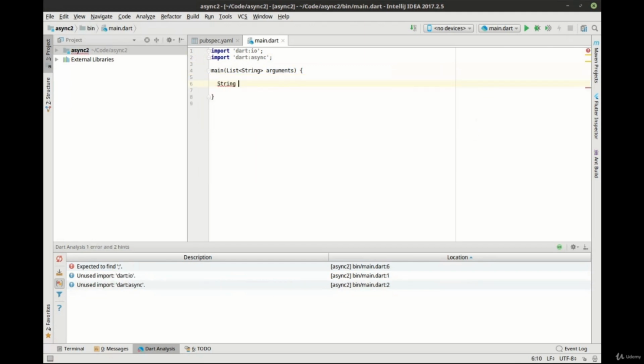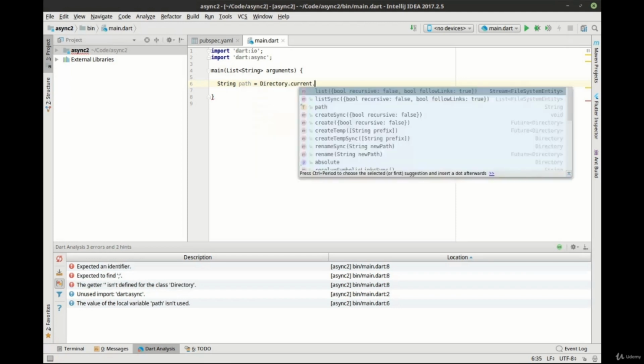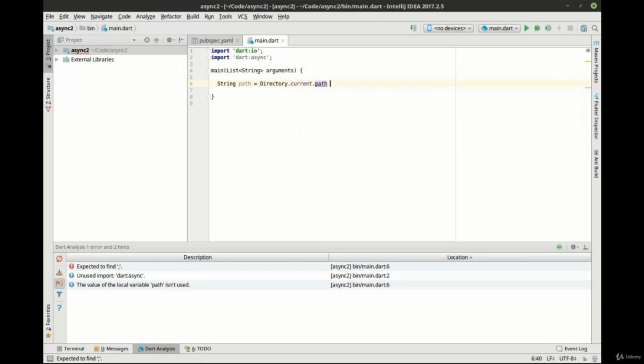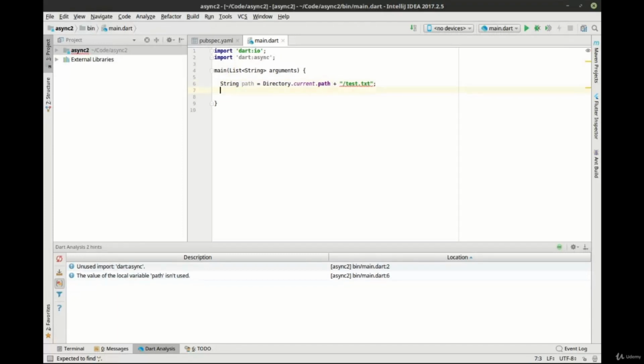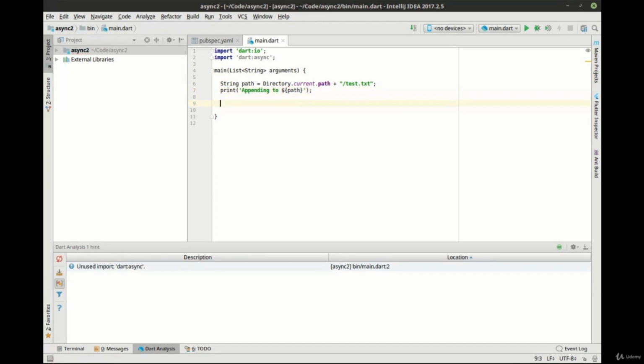Let's make a string path to the current directory. And let's give it a file name. Let's print out our file name, and let's make a new file.